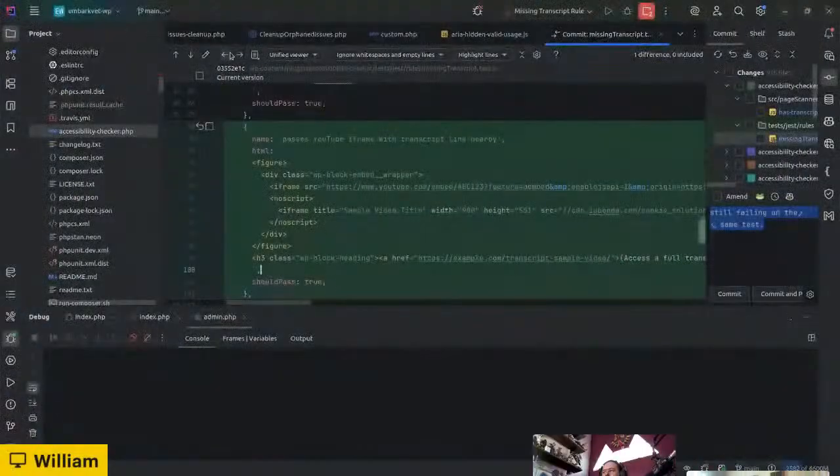Speaking of the tests though, I actually fixed something that came in as a customer request a while ago. They were having issues with transcripts, so I can show live how we use these tests to validate the fixes. If you pull up my screen.